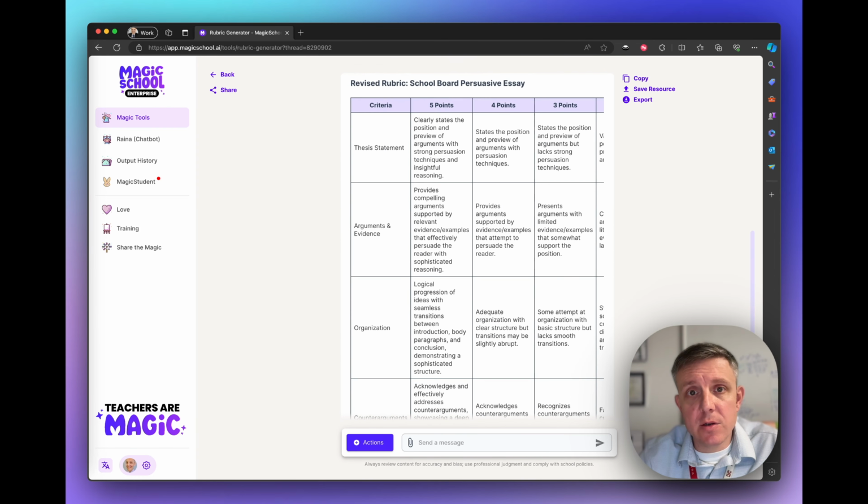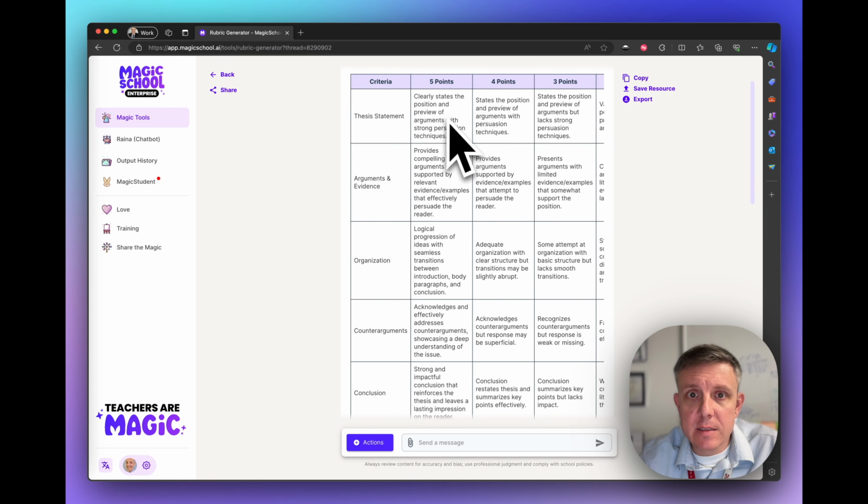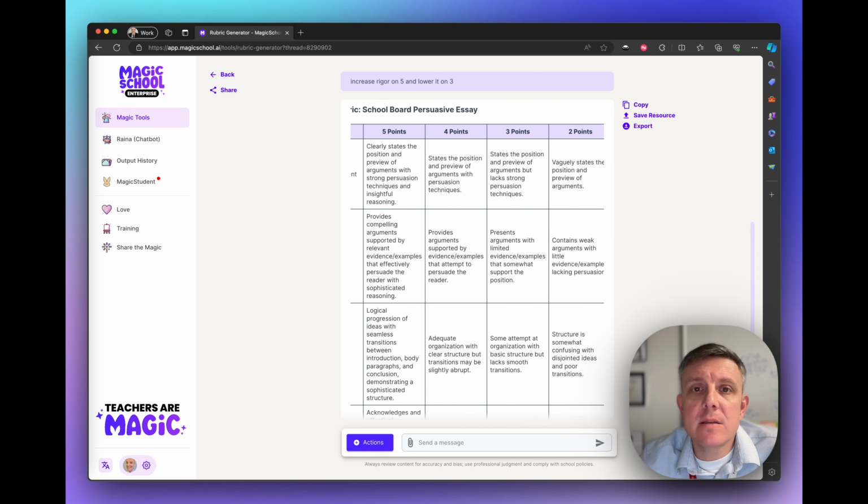And this is where you would continue your conversation. So let's see if on 5 it increased the rigor. Clearly states the position and preview of arguments with strong persuasion techniques. Oh, and insightful reasoning. Okay, so it did increase rigor on 5. Maybe on 3 it felt that it was trapped. This is all why it's a conversation, not an end product.